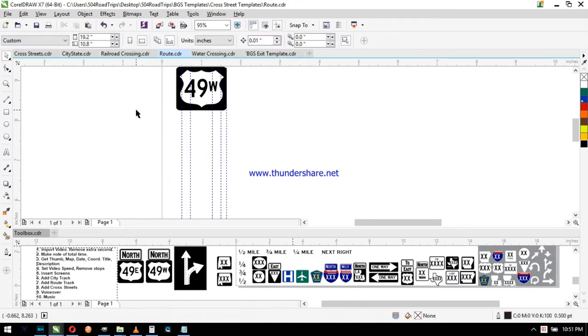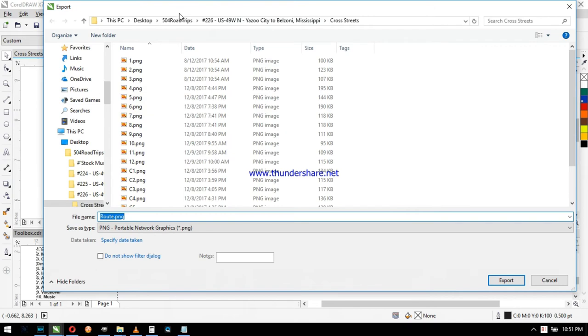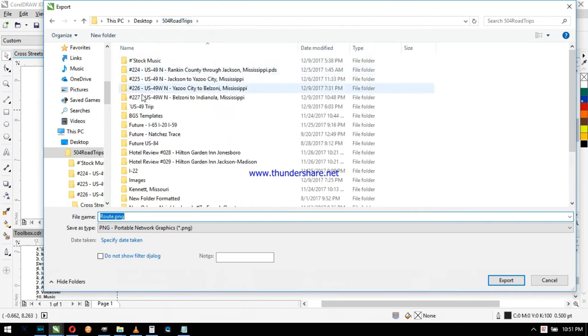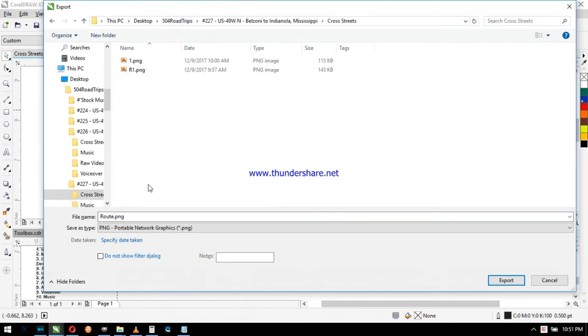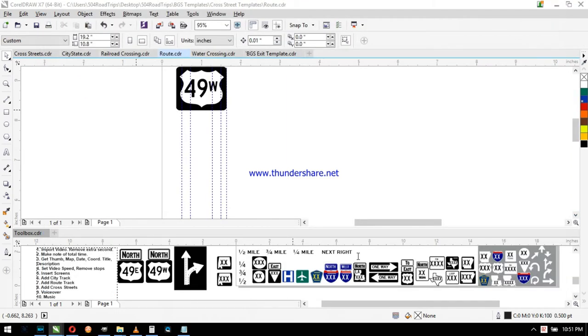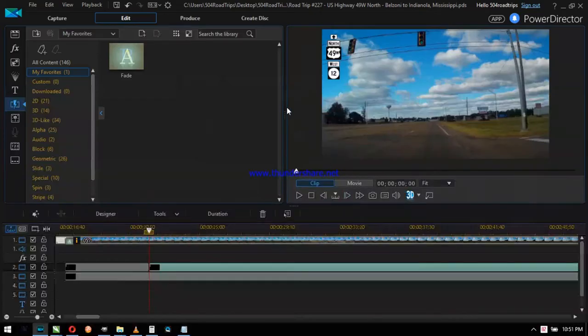This is CorelDRAW. This is where we create all of the highway shields and cross street names and that sort of thing. And that just gets saved to a PNG file with a transparent background, and we just drop it right into the video.